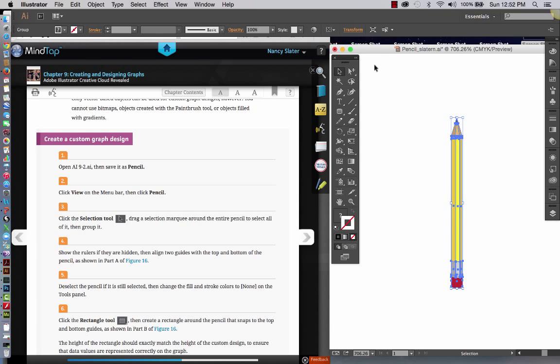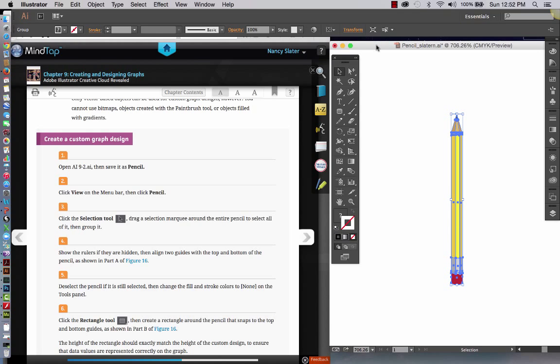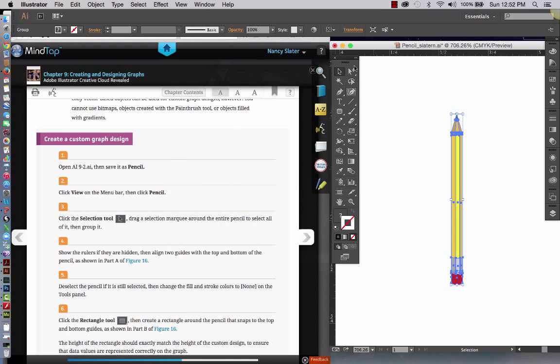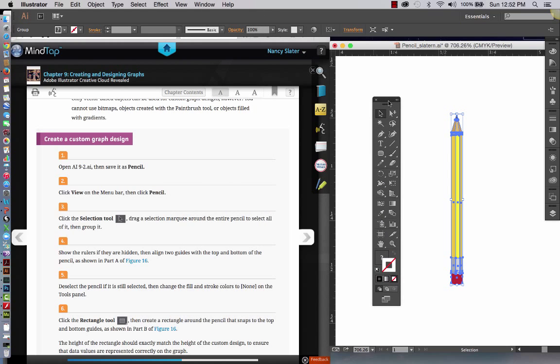You want to show your rulers if they're hidden, and mine are, so we're going to go to View, Rulers, and Show Rulers. And then we're going to align the two guides with the top and bottom of the pencil. So we're going to click and drag a guide all the way to the bottom here, or top of the pencil. And then we're going to click and drag another guide here.